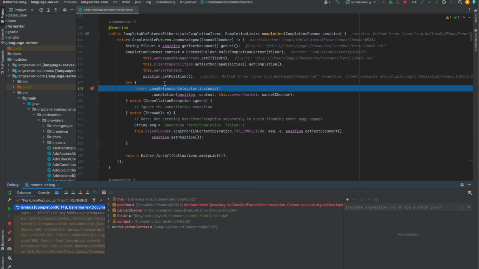And we will be going in depth in the next video. Until then, just try out debugging this on your own, or watch the next video for more in-depth language server remote debugging.